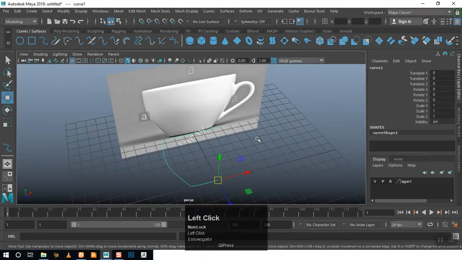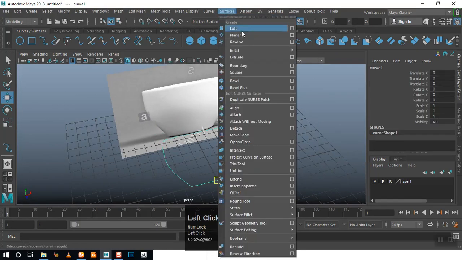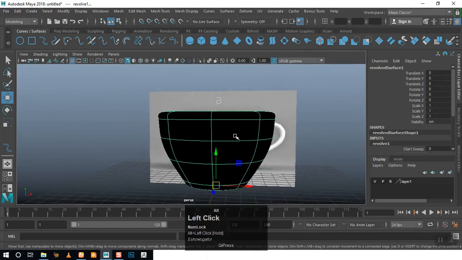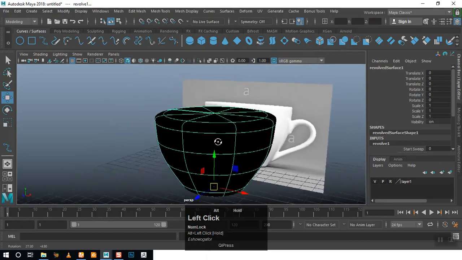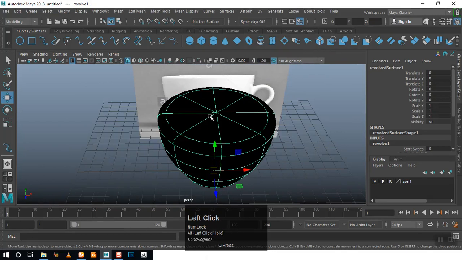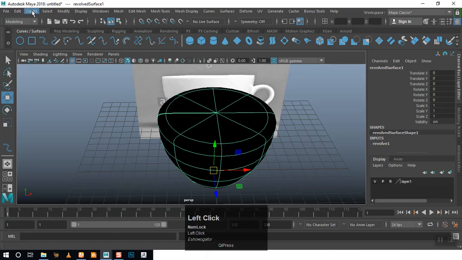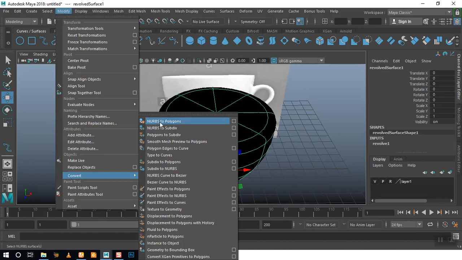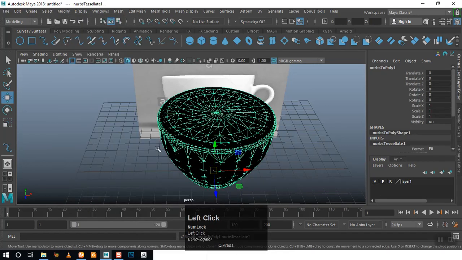In object mode, we can do surfaces, and revolve. Good. Perfect. Now we have our cup. At least we've started fresh, a simple shape looking like the cup already. So, first thing, let's convert this to polygon, because this is a NURBS surface right now, without the volume, a NURBS surface does not have volume. So let's convert it to a polygon shape. Okay, click on it, go to modify, convert, NURBS to polygons. Okay, click, then we have this.